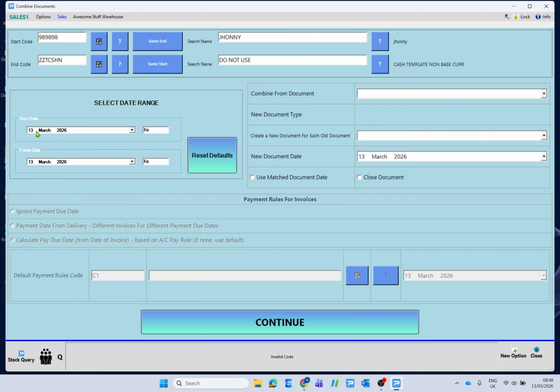Down below the customer range, we have to select a date range. So I'm going to put in the 1st of January 2024 to the 31st of December 2024. And you don't have to type it in. You can click on the little drop down arrow and pick your date from the calendar either way. Okay, so we've put in our date range. This is the date range that we want to pick up delivery dockets within.